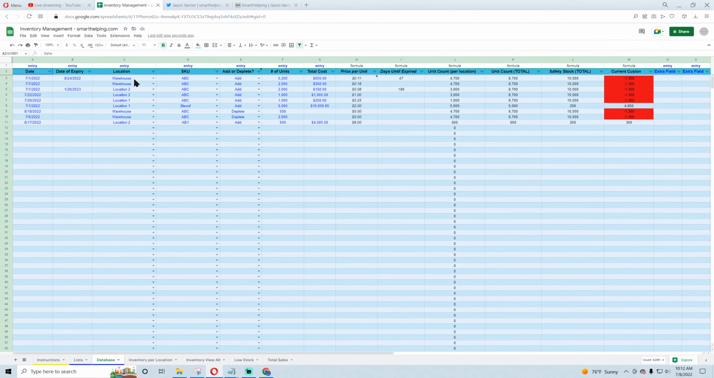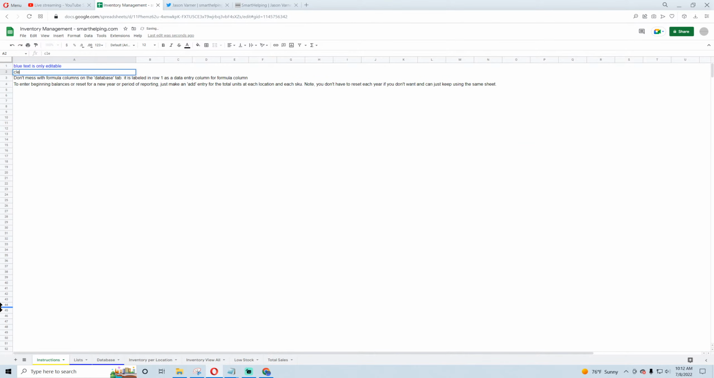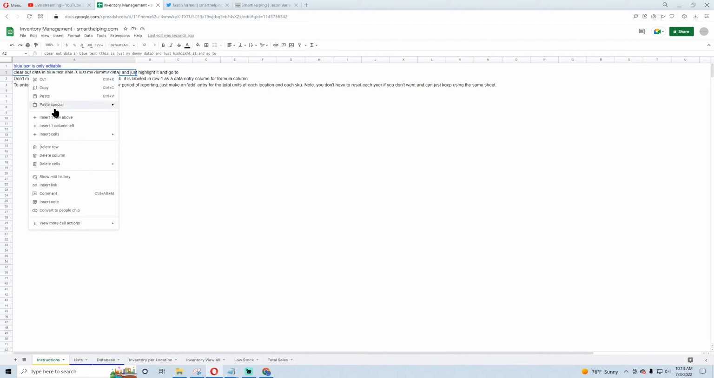And then you'll clear out everything in blue text. Let's put that in the instructions. Clear out data in blue text. This is just my dummy data. And just highlight it and go to, let's see, I think it's, how do we delete values? I know they changed where this was.